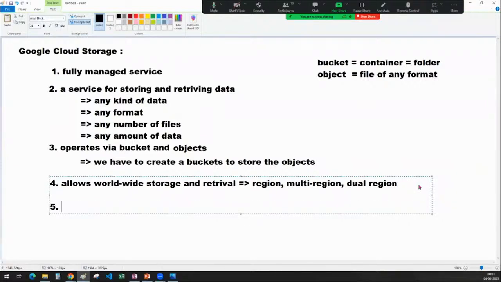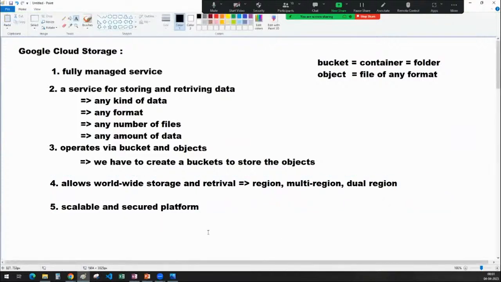The fifth point, as I told you, is a scalable and secured platform. It is one more final point. We will see what is meant by secured platform. I just want to give you an overall heads up on Google Cloud Storage.